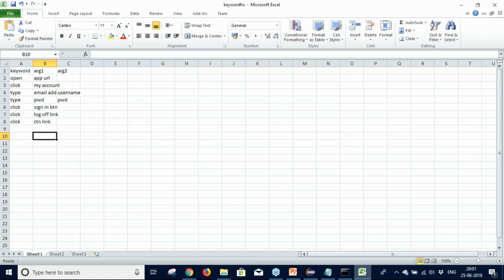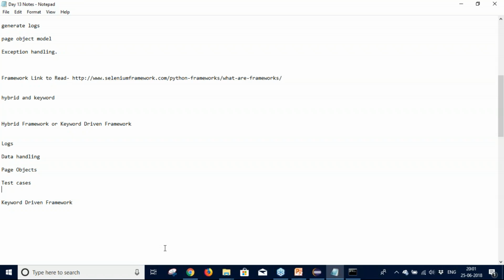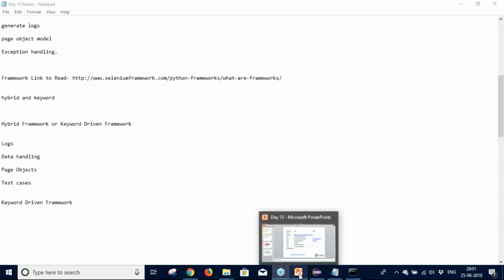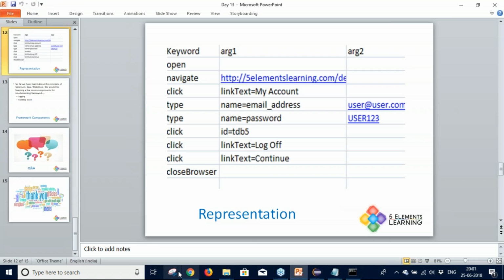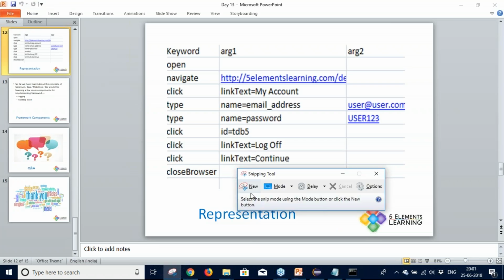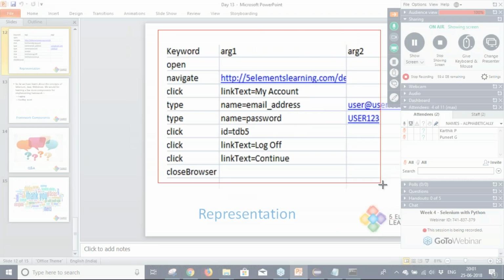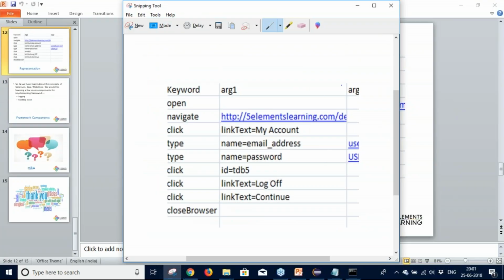Now, what is the first step you should be doing? You should be able to read this Excel file row by row, extract each cell value. Let me take a snapshot for it and save it so that you guys have a reference.